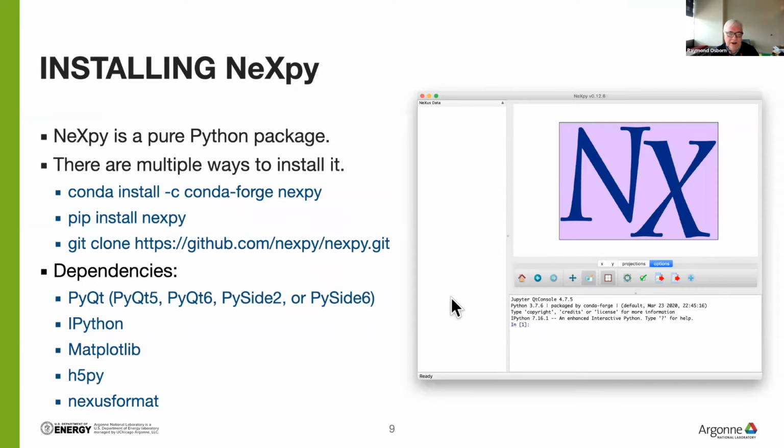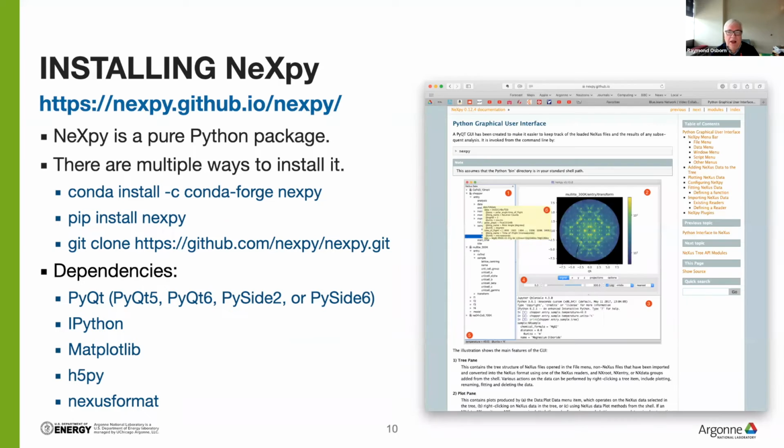It's a pure Python package. You can install it from conda-forge or pip. It supports any flavor of PyQt at the moment, and it's dependent on some very commonly used tools in the Python community: IPython, Matplotlib, h5py, of course, and the NeXus Format API. And there's the URL if you want to look at the documentation.